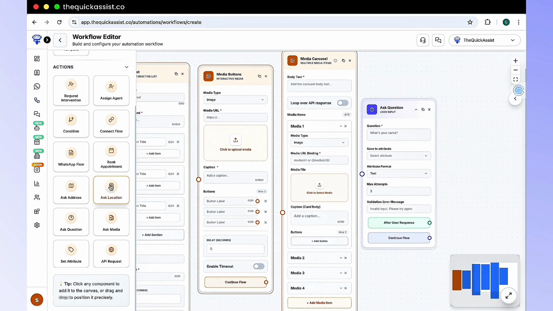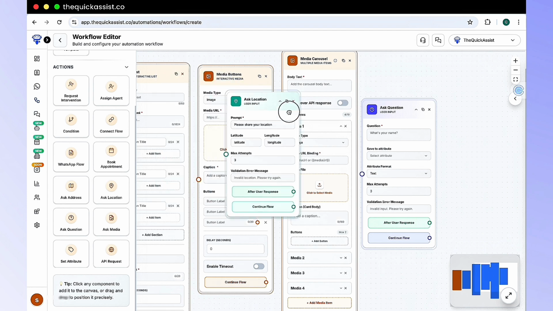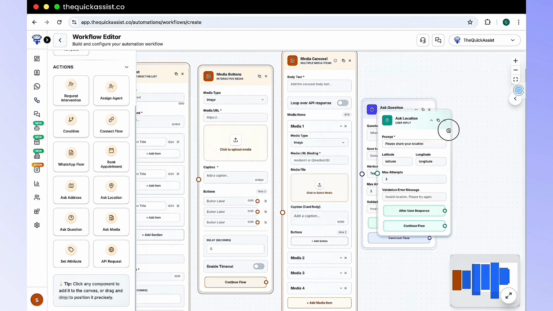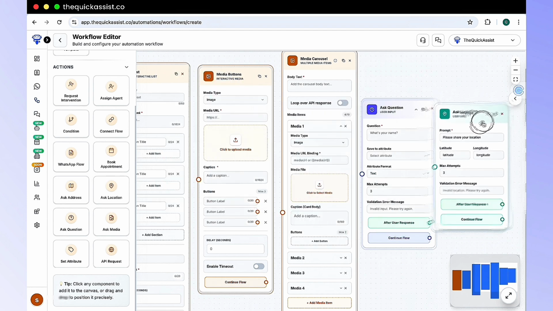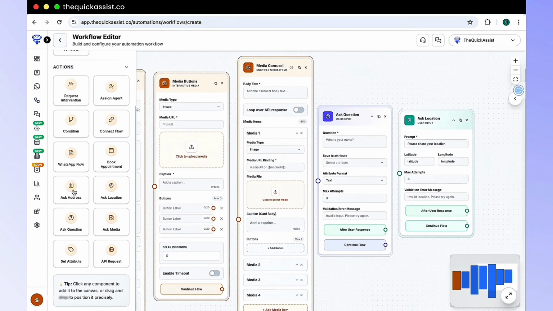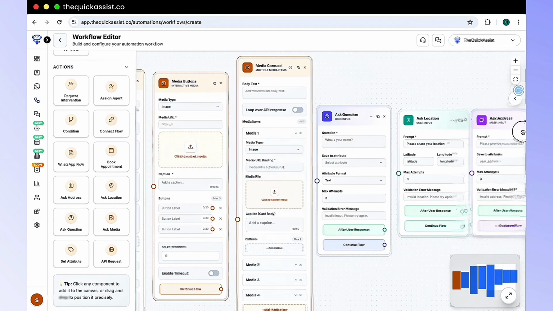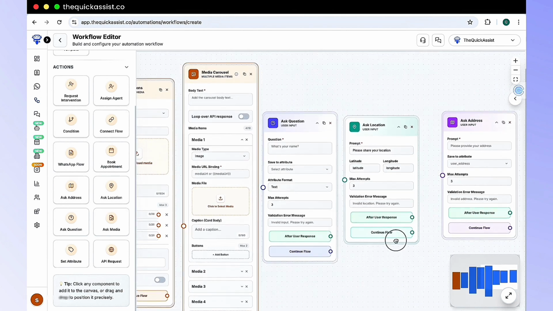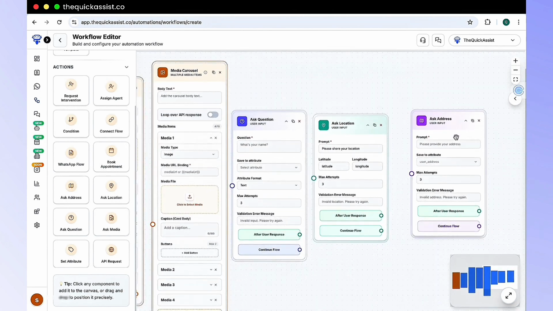There is an Ask Location button. Using Ask Location button, you can demand for location from the customer, current location also. Next button is an Ask Address button. Using Ask Address button, you can ask for address from the customer as well.